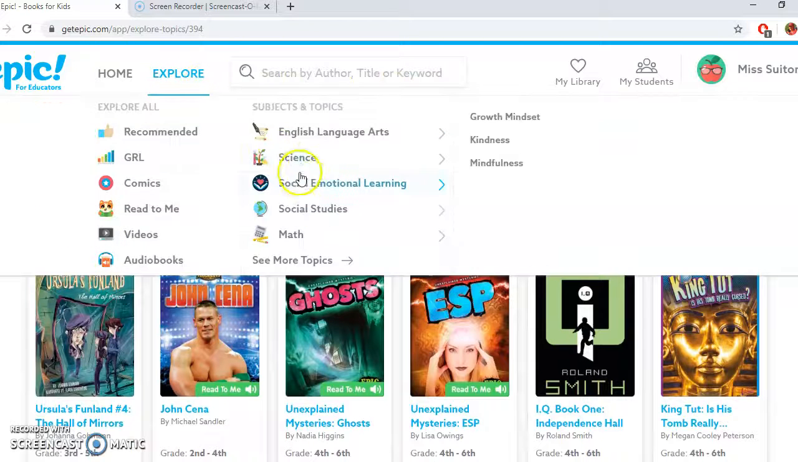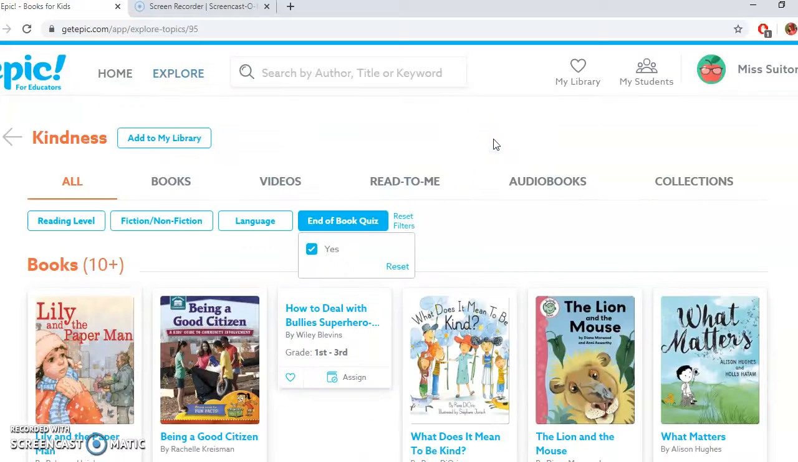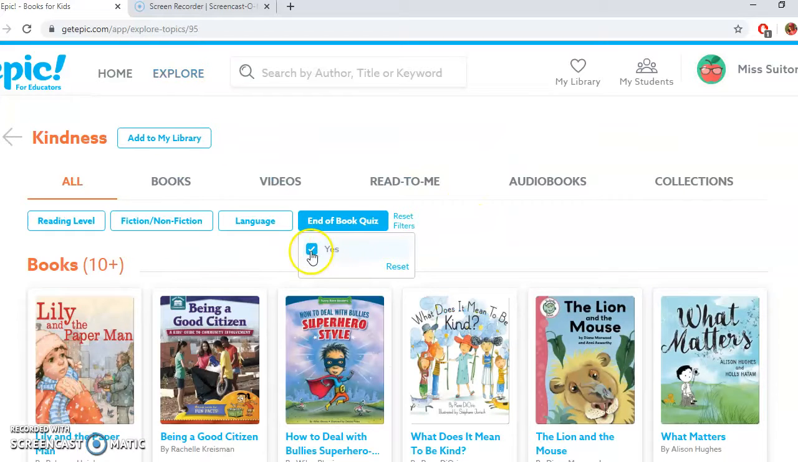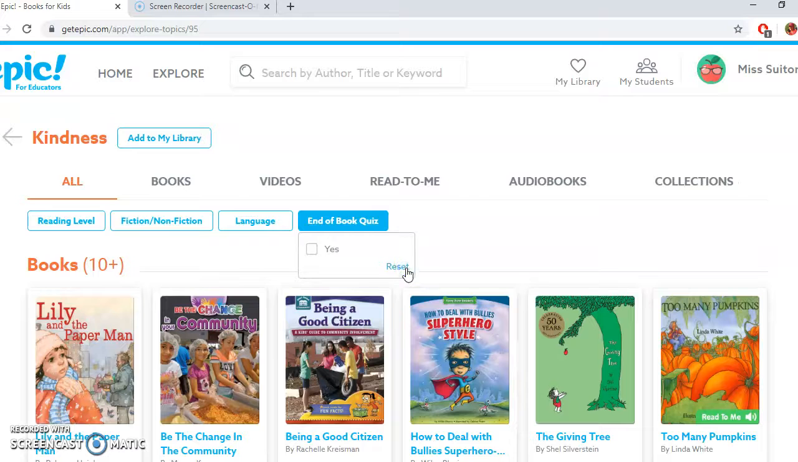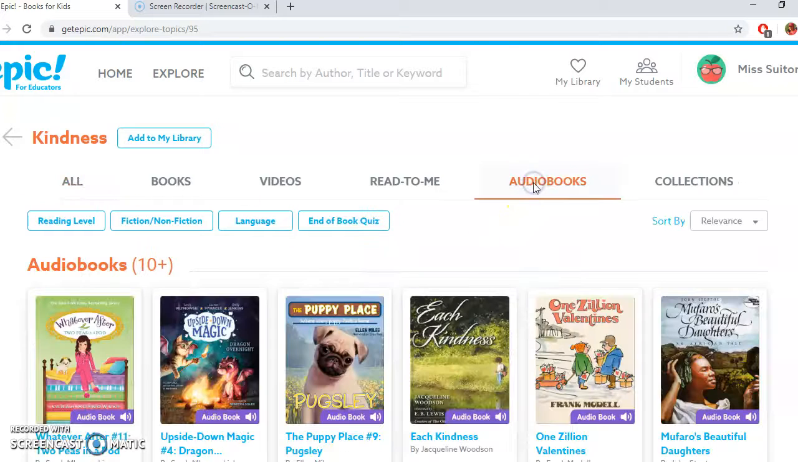I can also search by social emotional learning, so I could go to kindness. And these are all books based on kindness. Same selections, you can look for audiobooks.